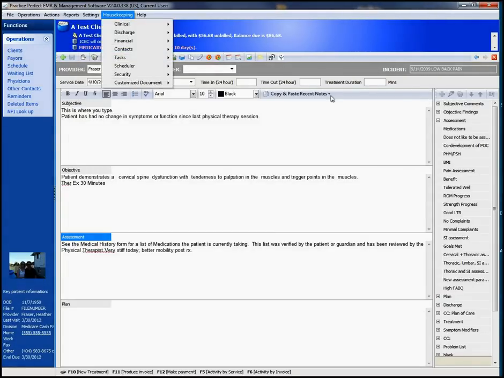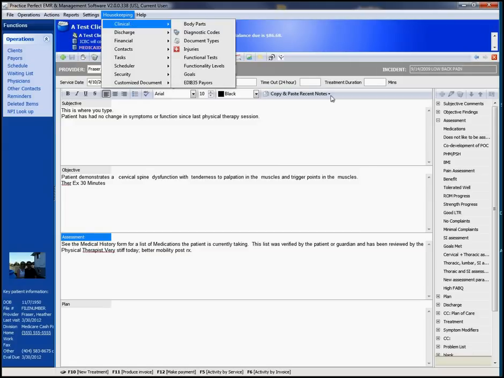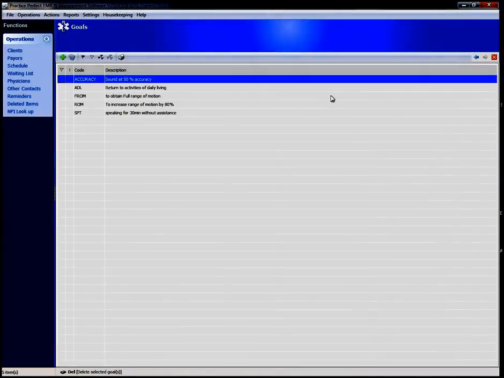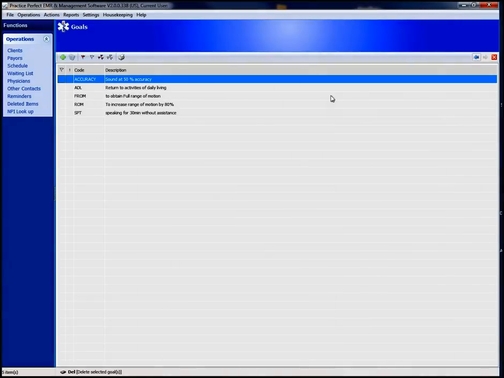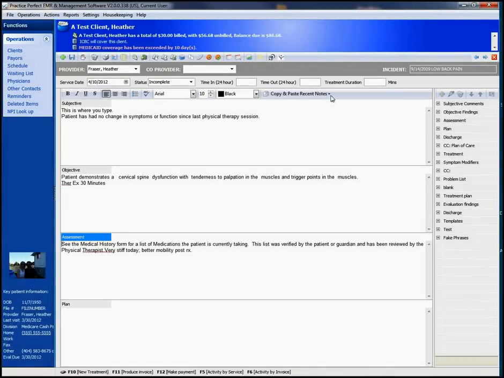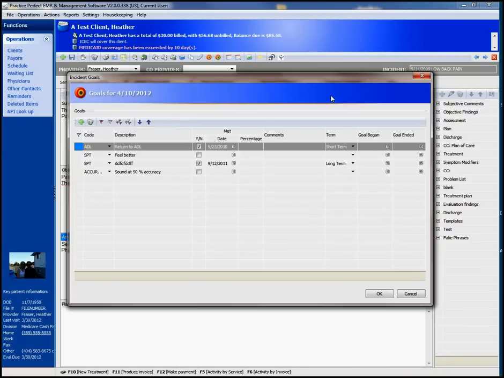The goals themselves come from the bank, which is listed under Housekeeping, Clinical, and then the Goals section. So anything you enter into here, that's what will be available in the drop-down list to add a goal to your patient's file. Those goals transfer from one day to the next, so you don't need to keep repeating the goals every day. Just verify that the goal hasn't changed.